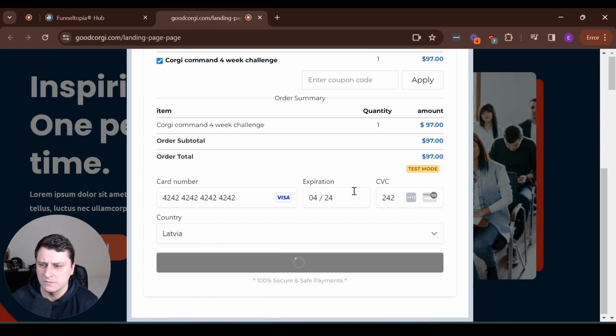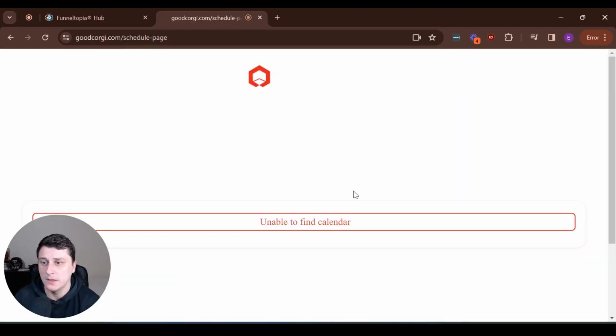Haven't done a test purchase for a while. And this is the thank you page, which we'll check in a second how to fix this. This is a broken page, basically, right? It just doesn't look like anything at all. But first of all, we'll check whether the product got delivered. So I'm going to open up my email and see whether it's there.